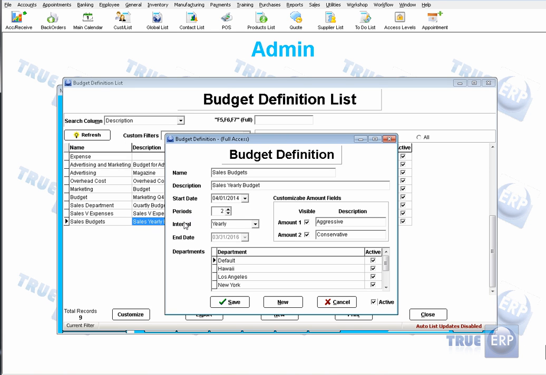Now in this case, I'm using a yearly budget, so I only want 2 years for this budget. Now you can change that. You can change it all the way down from yearly to a daily budget if you would like to do so. But in this case, I'm going to leave it yearly, and I'm going to leave my periods at 2. So I want to create this budget for 2 years. As you can see, the end date will automatically populate depending on what you enter here.